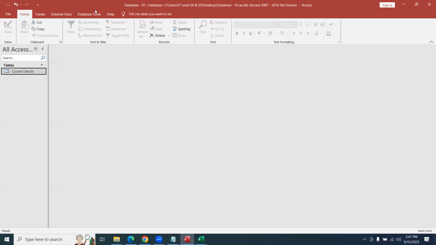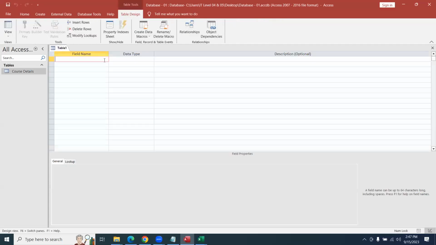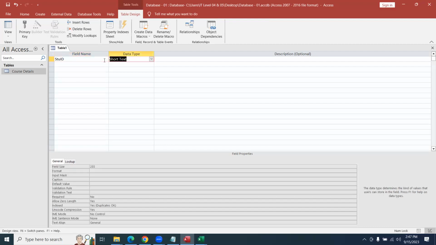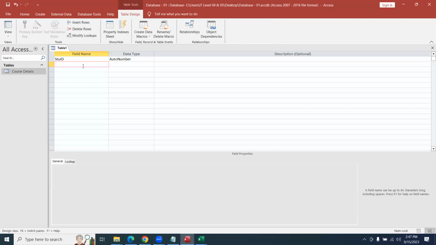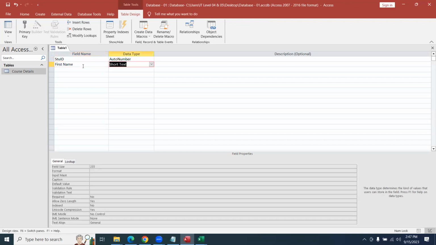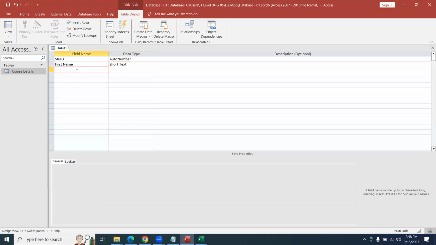Okay, now this time, create a table in design view. So I'm going to type again, student ID, and I can keep it auto number, no problem. Student ID can be auto number. And then first name. Yeah, it will be first name, no issue. But the problem is now what?